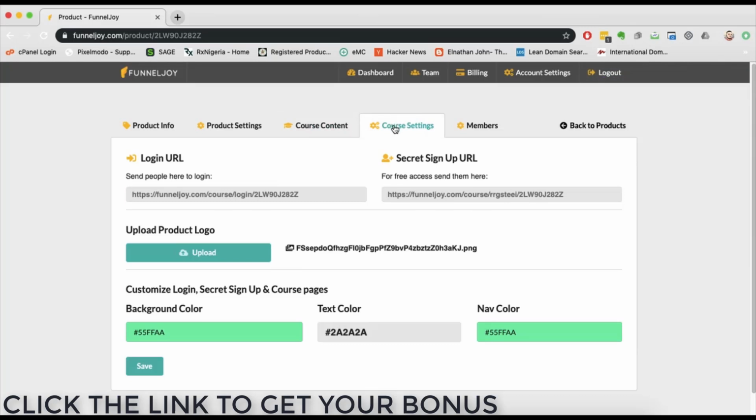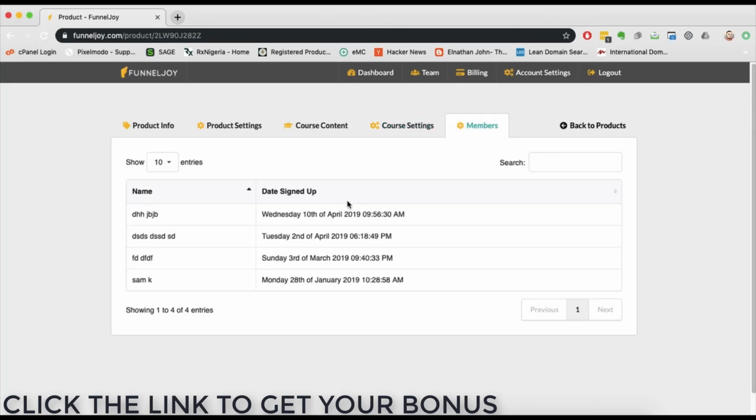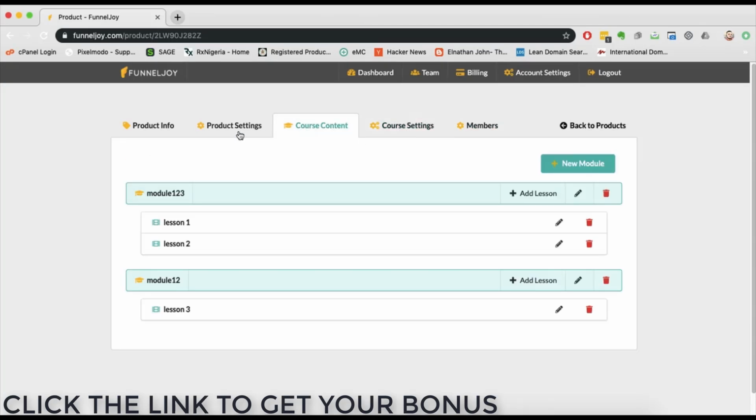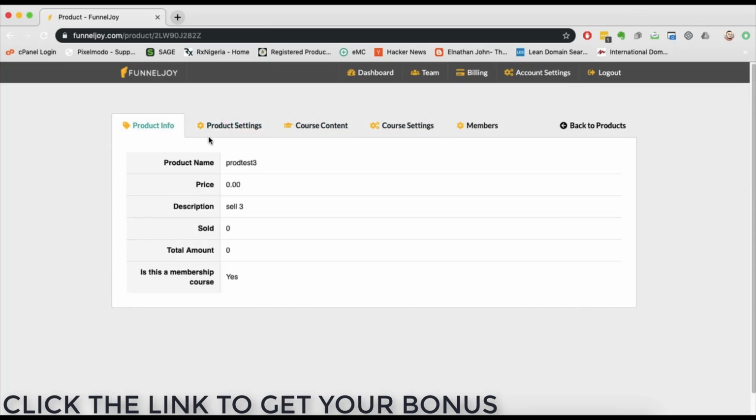Then you have course settings. So here we give you the login URL to your course, which you can distribute to people. We give you the sign up URL as well. You can upload the product logo so that your membership site has a logo. You can customize colors. So you can customize background color, text color, navigation color as well. And then we show you details on your members. So what date they signed up, name. Now all of this is automatically added to your contacts as well. So this is when your product is a course. So this is the membership side of things.